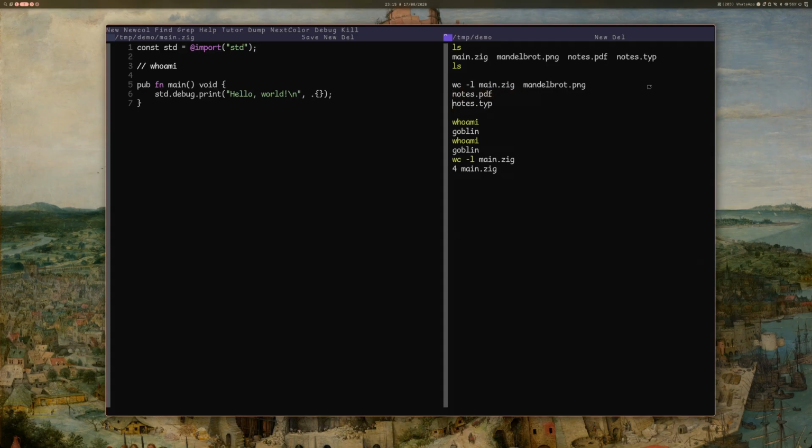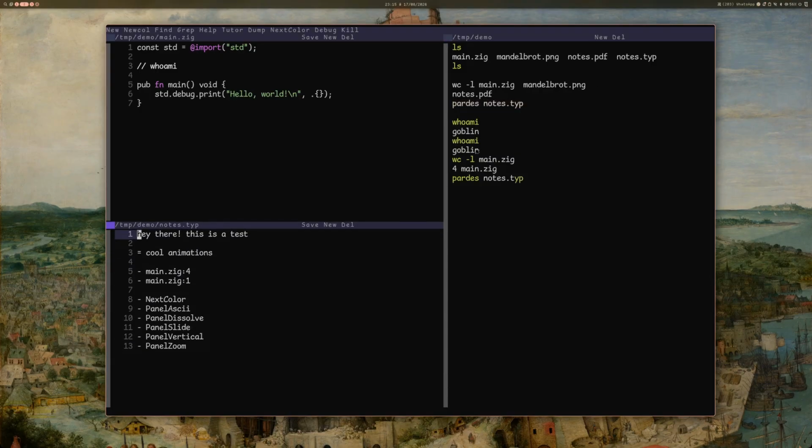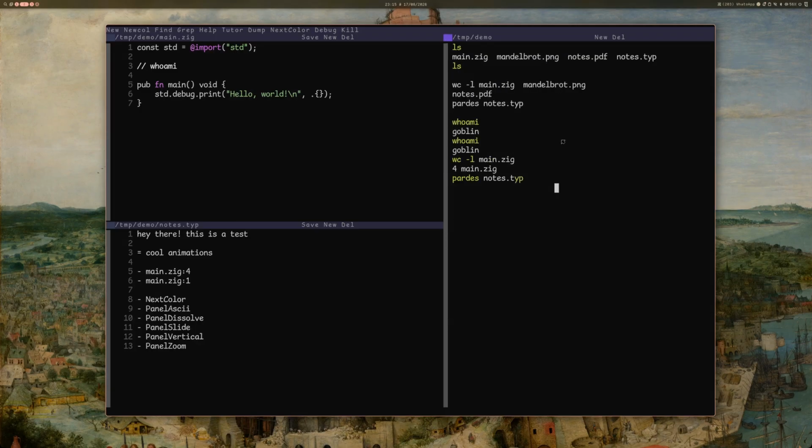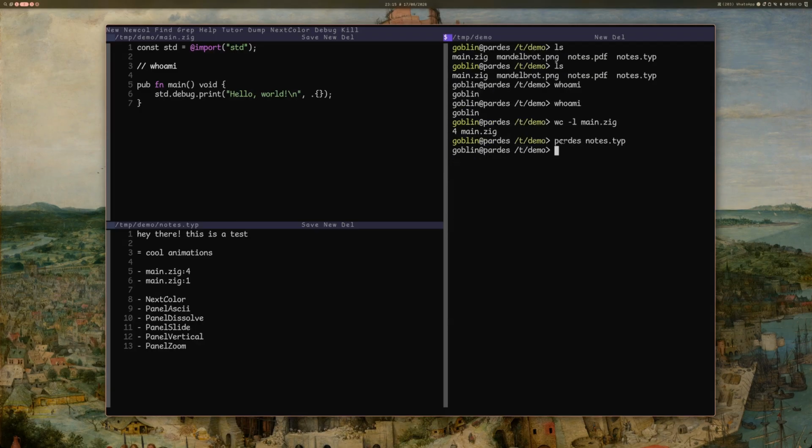And I can even open pardes on this node itself, and it works. And I can switch back to the terminal. You can see the highlighting kind of broke here. It's not perfect yet, but it's getting there. It's just a trick to hide the real terminal, and we can go back and forth. I used Ctrl B, but this is configurable.